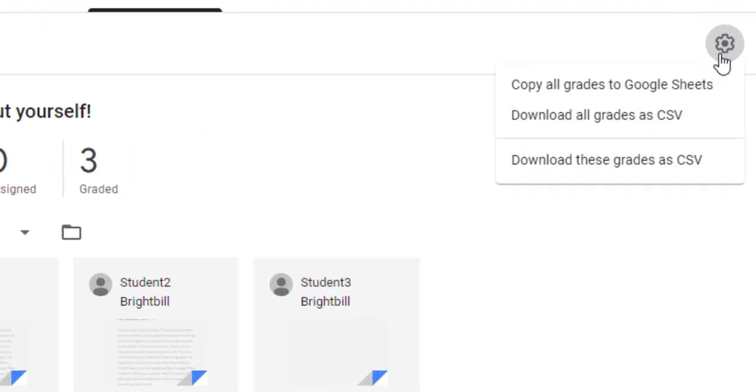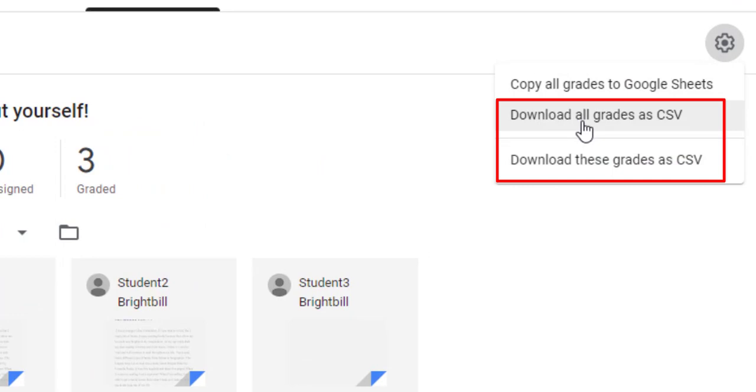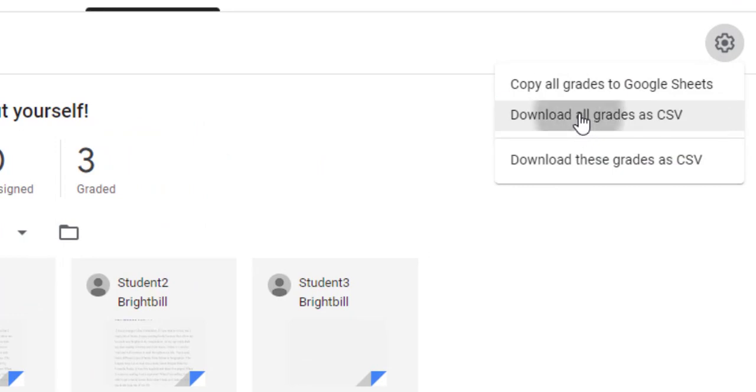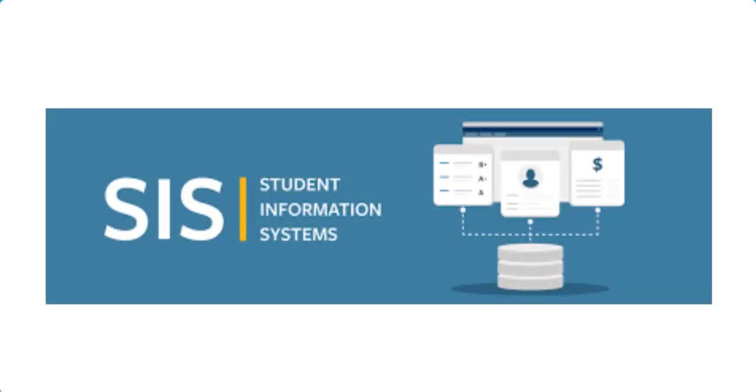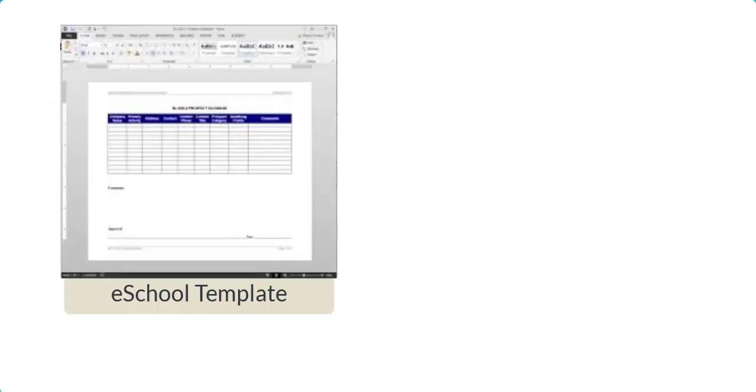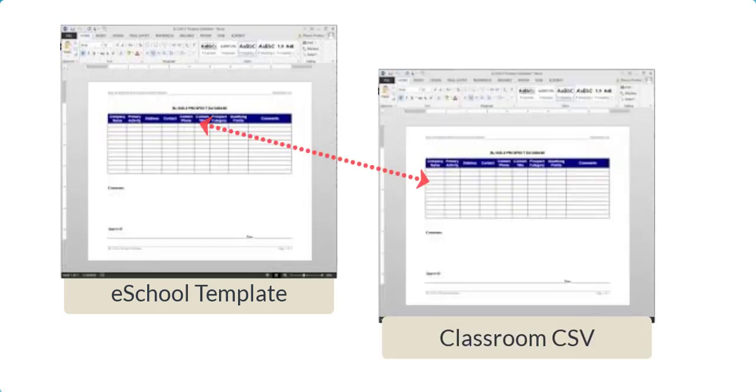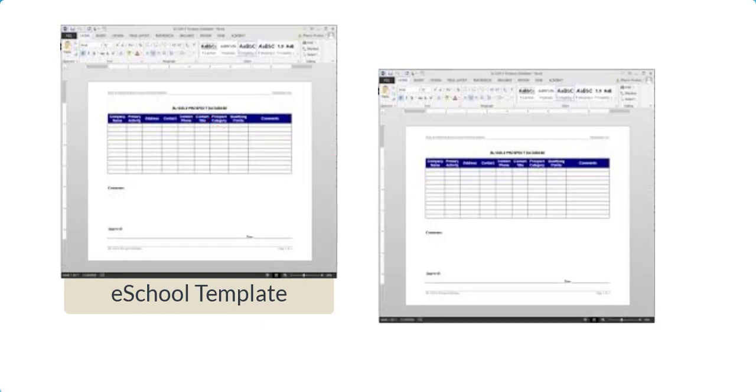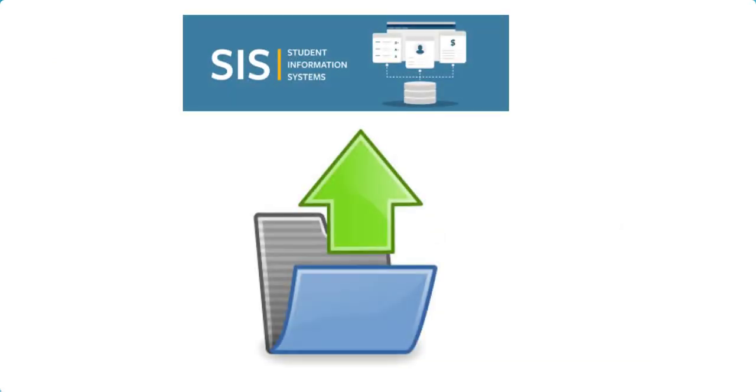The second option in the gear is to download the grades as a CSV file. When I click this, it will download the grades as a Microsoft comma separated value file. That's what CSV stands for. If your student information system imports grades, you can get a template from your student information system and match the format and the layout to the file you just downloaded. Then you can upload your grades to your student information system and not have to rekey them.